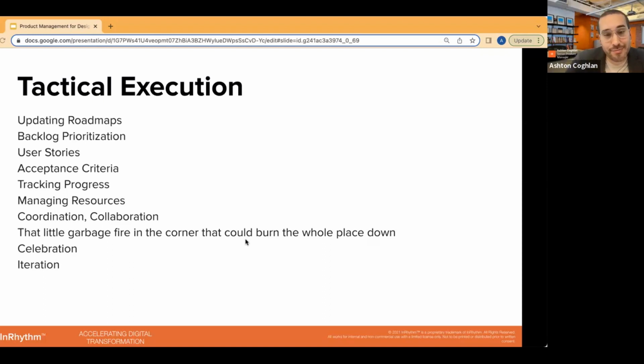We're talking about, as often as you make product decisions, really updating roadmaps, your backlog prioritization of components, documentation, etc. User stories, acceptance criteria, tracking progress, you're managing resources. You might not always have your full team. People are going to get taken off your team. You're going to have to try to convince other people to say, hey, can you help me out a little bit? I know this isn't within your purview for the week, but can you lend me 2-3 hours over here?